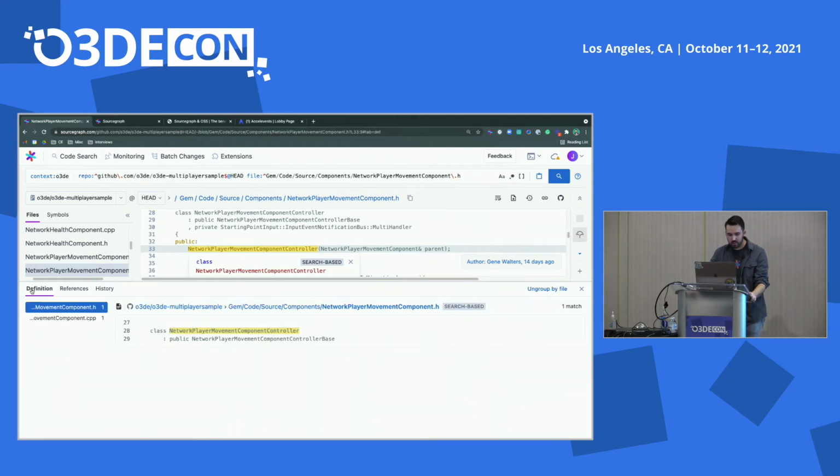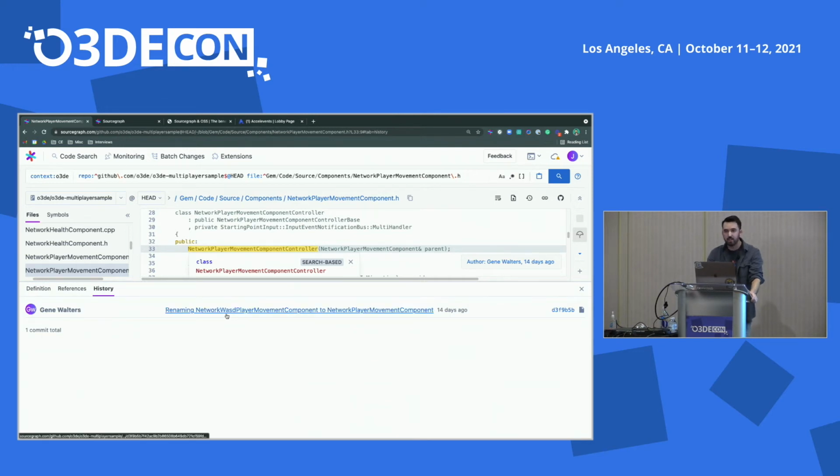There's also a definition tab. I can click on that. That'll show me the root file where this particular class or component was created. I could go to the definition there. And there's also a history tab. If I click on this, it's going to show me the Git commit history for this particular file. So I can see the latest commit and the author of that commit as well.